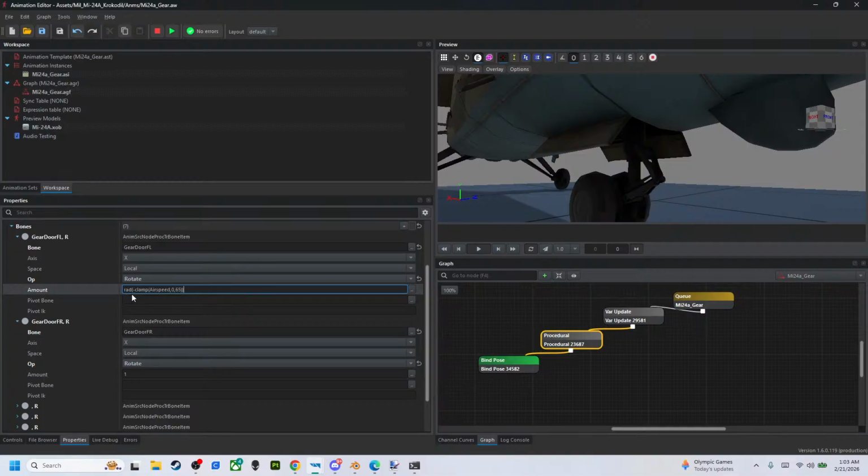So rad, open parentheses. The negative is depending on if you need a negative or positive value. So if your door rotates the wrong way, you'll either need to add or remove this negative symbol right here. Clamp, open parentheses, the name of the variable you're using. So airspeed, comma, 0, comma, this is the amount that you're rotating.